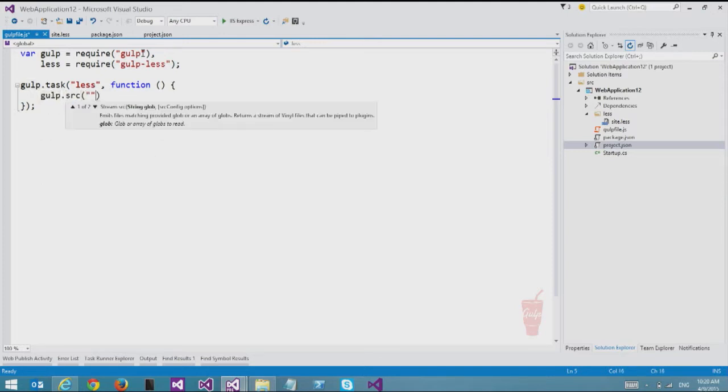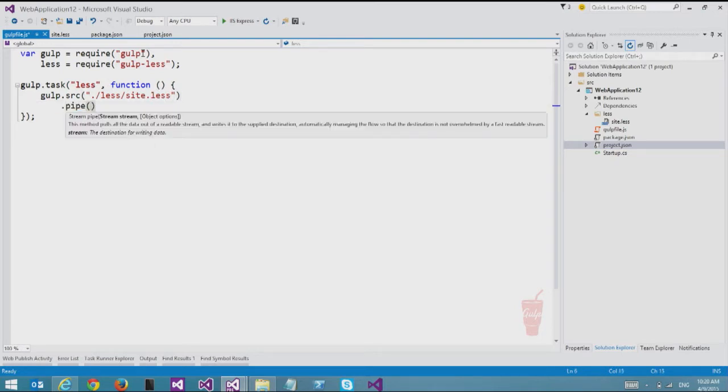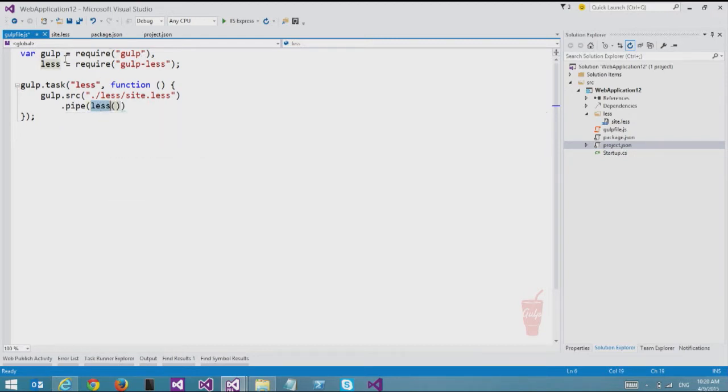So I want to say, what source is it that I want to compile? Well, I want to compile my site.less file. And I'm just going to pipe that because this is a stream. So I'm going to pipe that to the less function, which I just required. So you see that corresponds to what I just imported. And what's really cool is I get full IntelliSense for this experience.